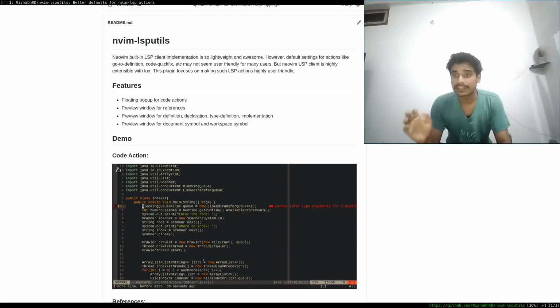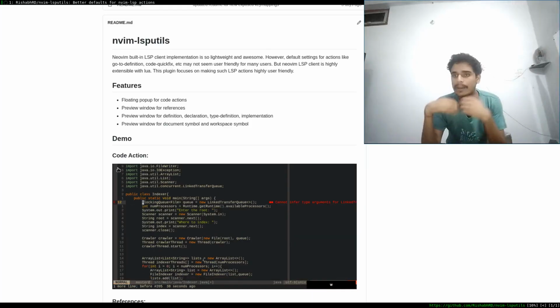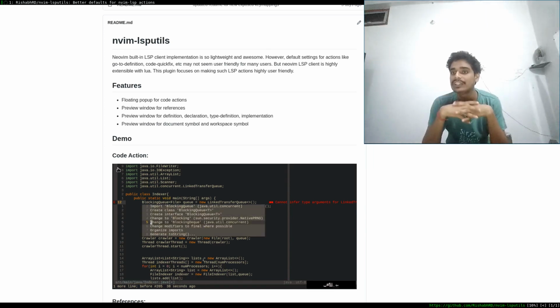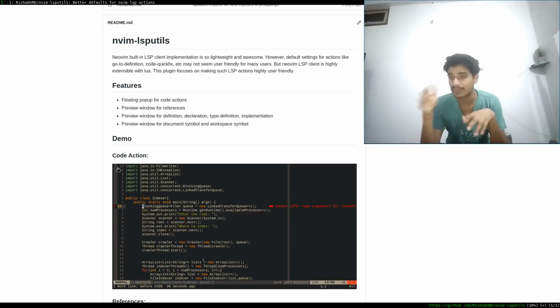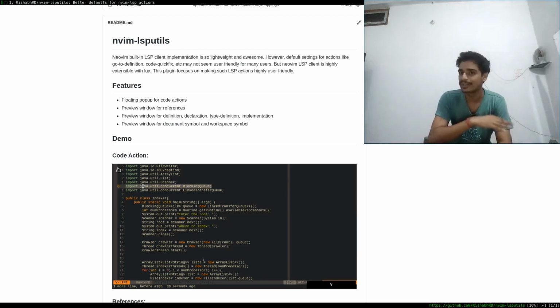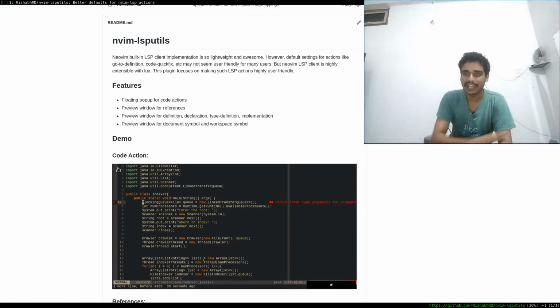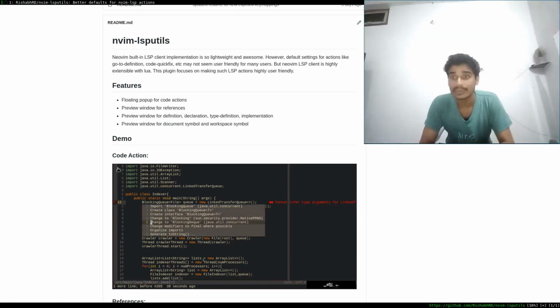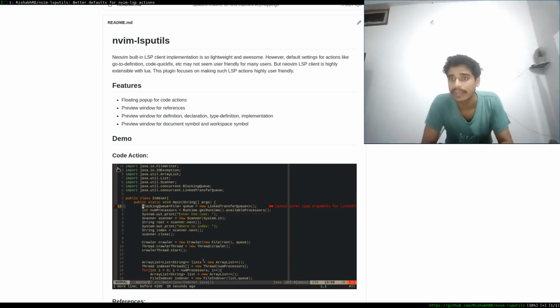Basically, the motive of this plugin is to make the nvim-lsp defaults better, because personally I don't like the nvim-lsp defaults, the quick fix and all those things. You can see in my last video how bad it is, and I just don't like it. So I use these features instead, and I just love them.